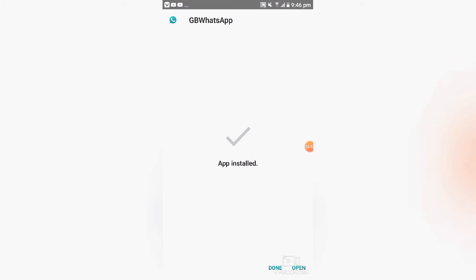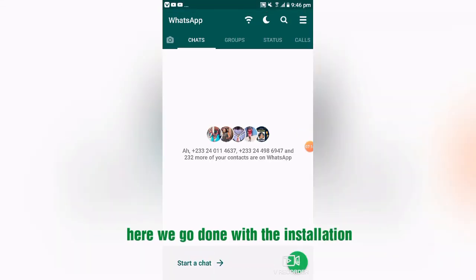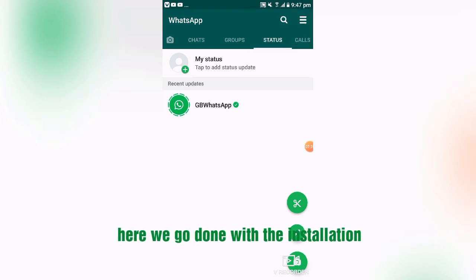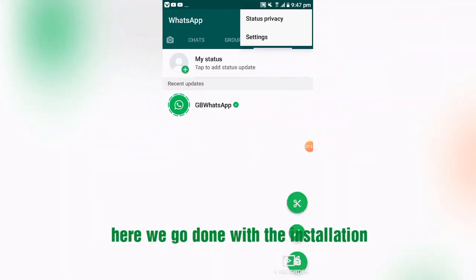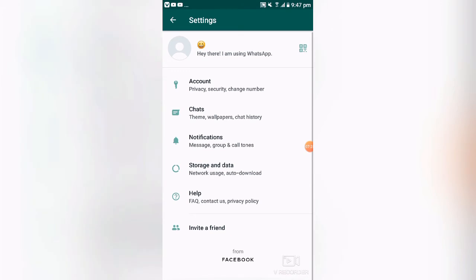If you follow those things I've just told you, click on open or tap on open. This is the GB WhatsApp, and this is how it looks. I'll be showing you some of the features which are of very good importance and which you can use to enjoy this GB WhatsApp, and all of them I'll be showing to you. So this is how it is.